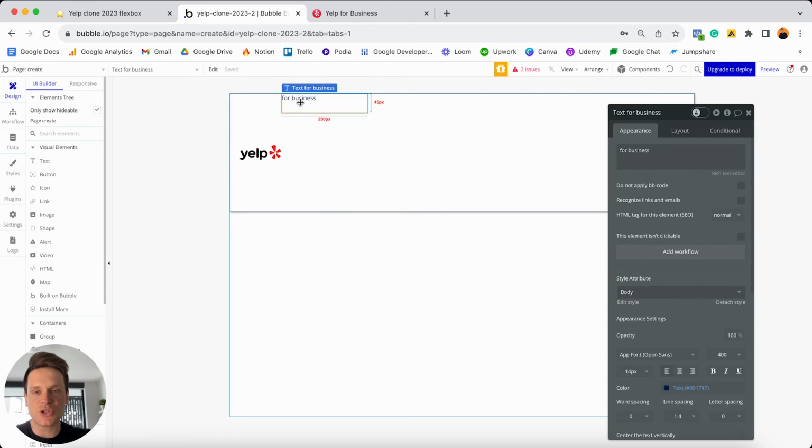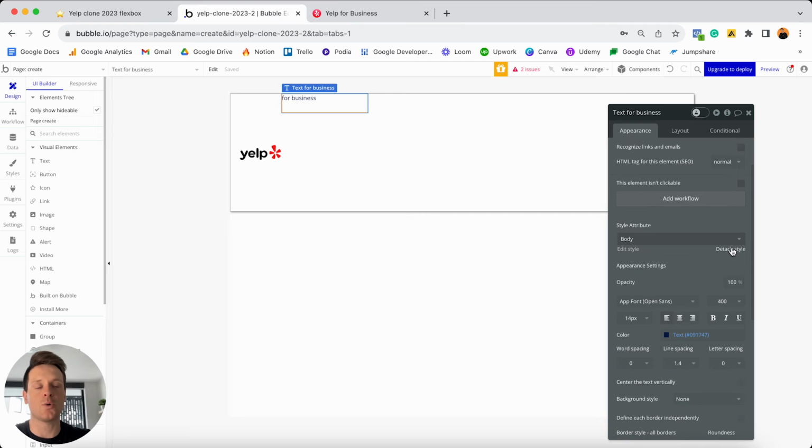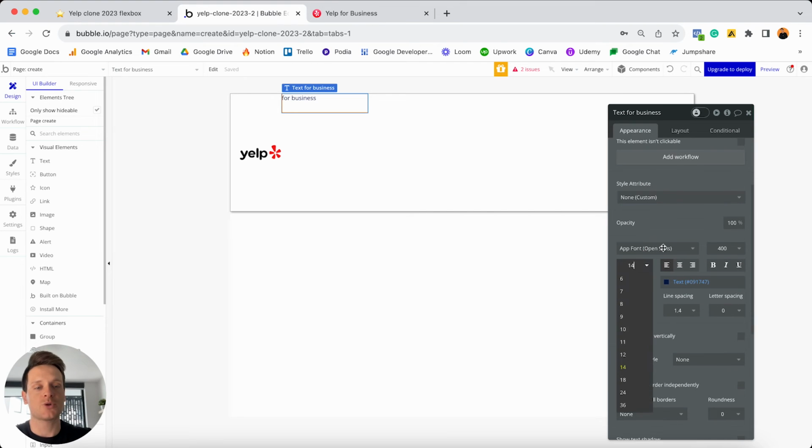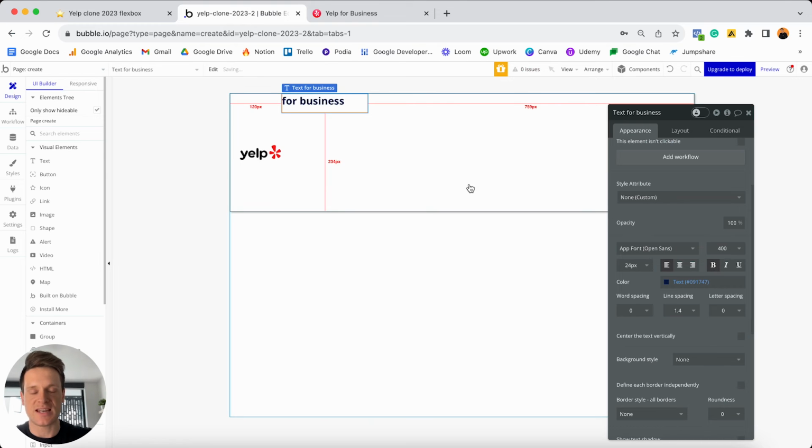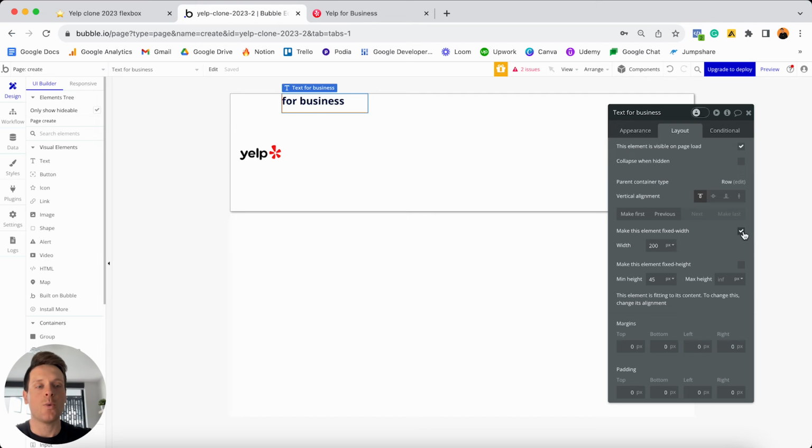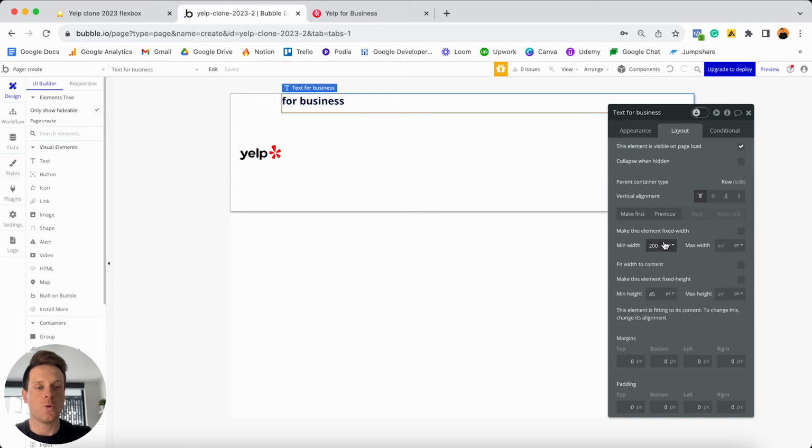And then when it comes to this text, I'm going to scroll on down and also detach the default style because what I'd like to do is set the font size to be 24, and I'm also going to choose to bold this text. We'll then also make this fully responsive. So if we jump to our layout tab, we can uncheck that this should be a fixed width. We'll set the minimum width to 0. Leave the maximum width as infinite.